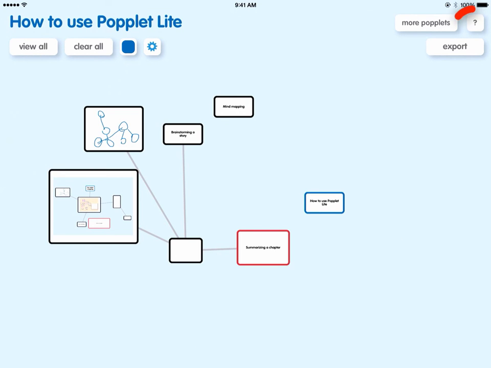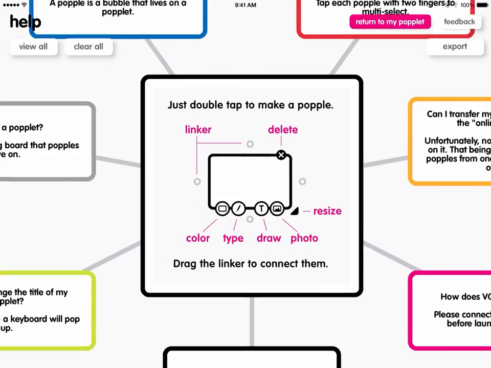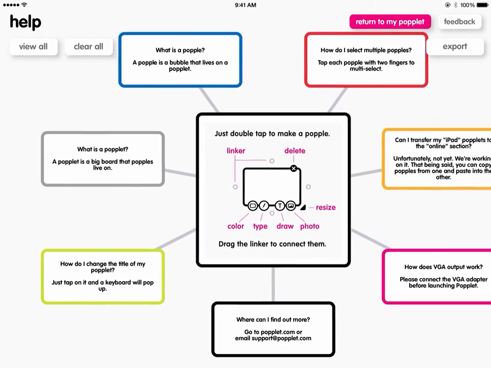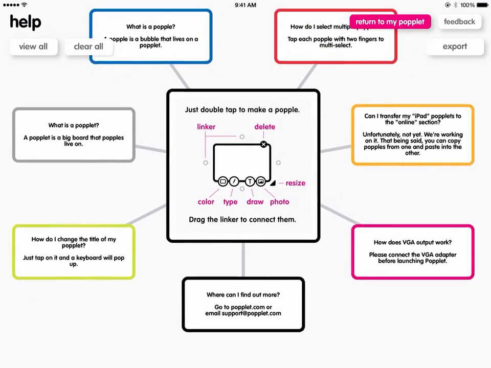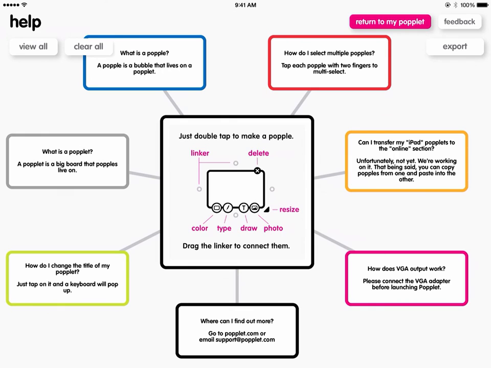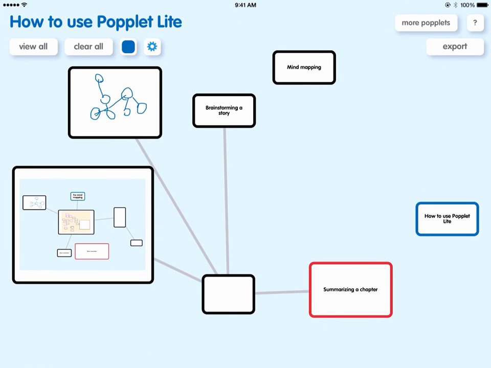There are also some built-in help tools. If you tap on the question mark in the top right corner of Popplet, then you can zoom in on this popple that explains to you how Popplet works and what each of the features are: the linkers, coloring the border, typing, drawing, adding photos, etc. When you're all finished looking at this, you can tap back on Return to My Popplet at the top, and it will take you right back to your own Popplet.